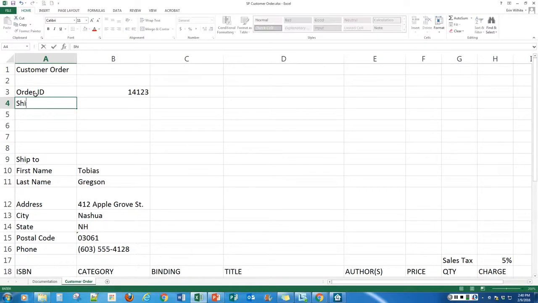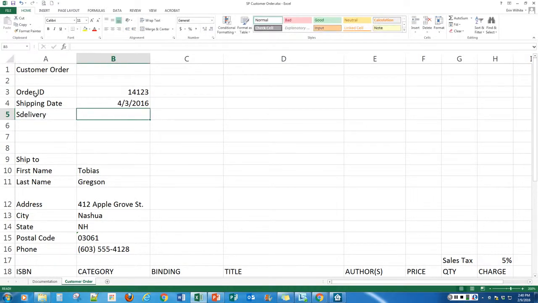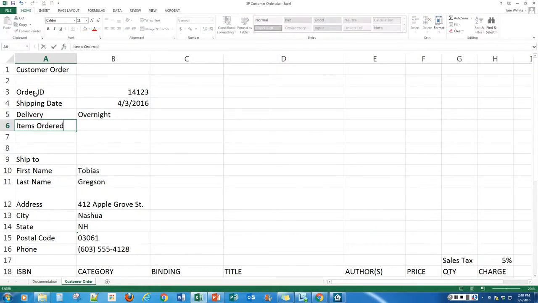Shipping date, tab, 4/3/2016, enter. Delivery, tab, oops, typo, overnight, enter. Items ordered, tab, we're in B6, and now we're going to use the COUNT function.